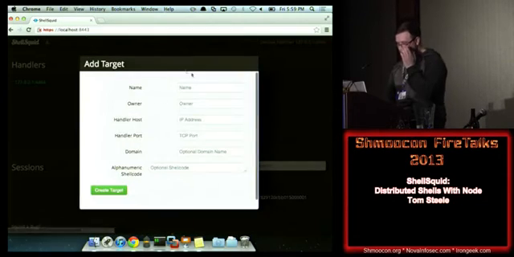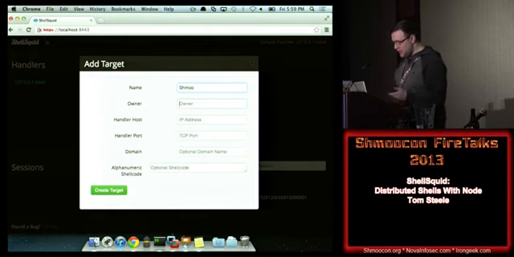So if you go to our app, you can see that the handler's green because it's alive. And we'll just create a new one. So I'll just name it Shmoocon. I'm Tom.